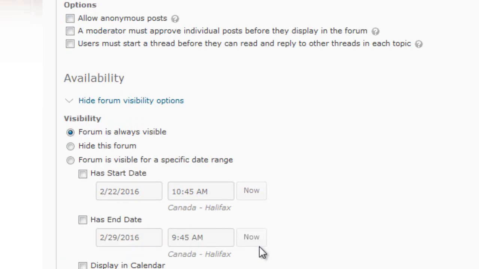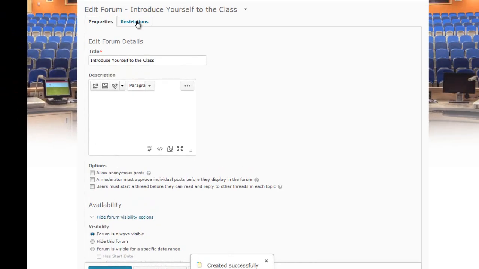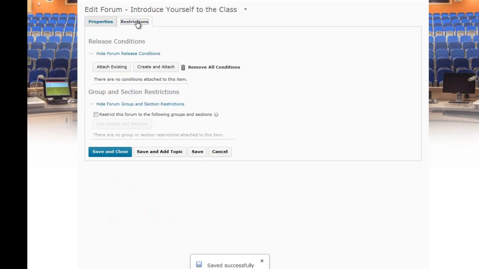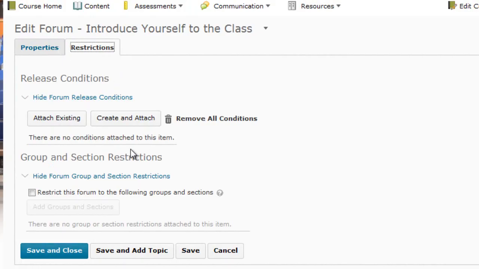If I press just the Save button here, I'll click on this Restrictions tab for a second, just to show you that you can also create and attach release conditions for this discussion forum. Some release conditions might be that you have to complete something else within the course in order to see this, whether it's posting in another discussion forum, submitting to a Dropbox, or getting a certain grade on an assignment. That would be an example of some release conditions that you can add if you wanted to.